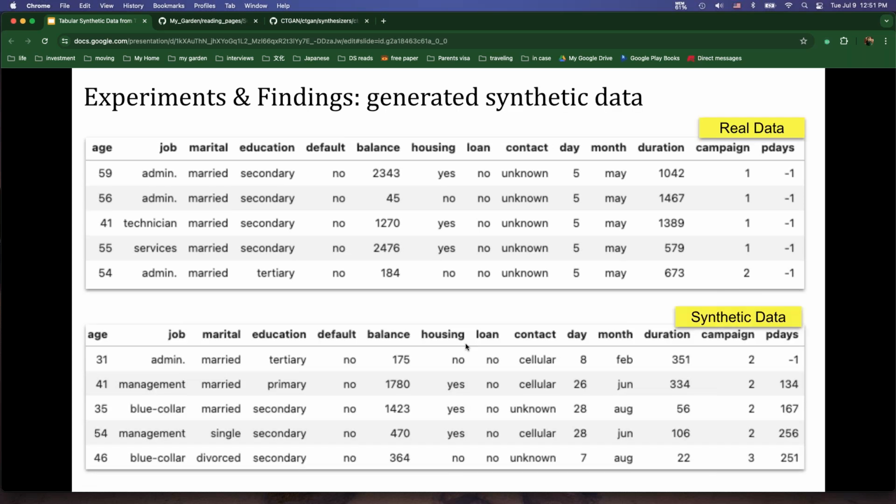So this is an example of generated synthetic data. What does it look like? As you can see, the generated synthetic data in the example looks quite similar to the real data. You almost cannot tell the difference.